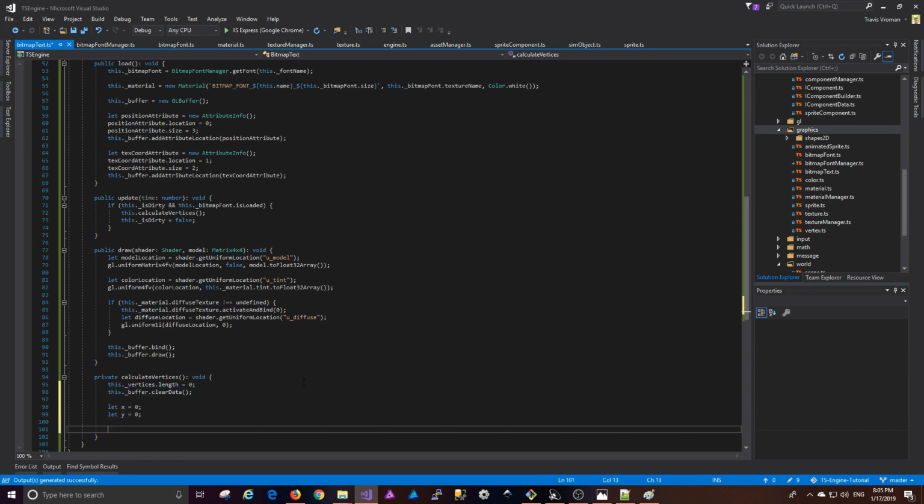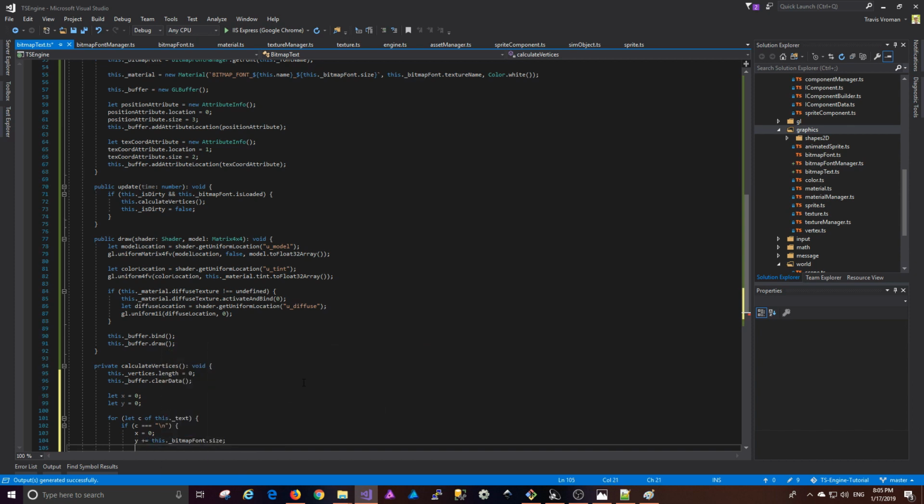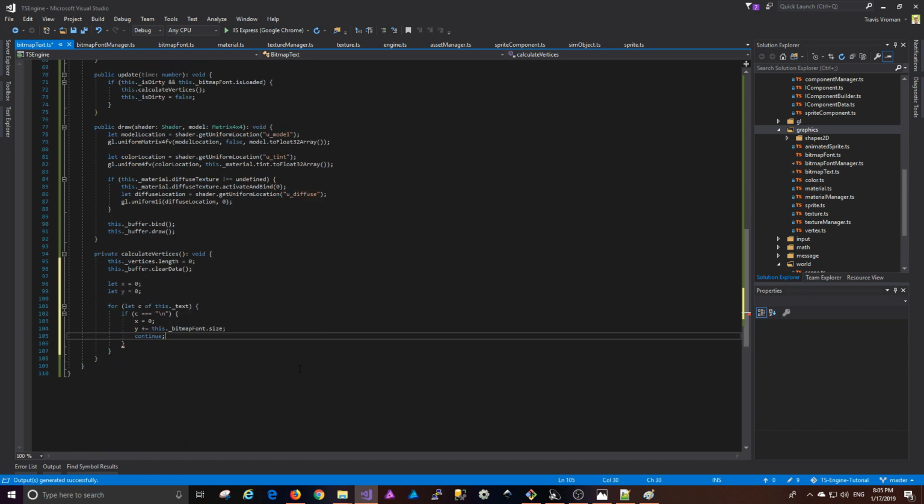Alright. And then, of course, similar to how we did before, we're going to loop through the characters of this.text. Alright. And if the character equals a new line, what we're going to do is reset x, and then we're going to add to y the bitmap font size, and then we're going to say continue. We don't want to do anything else. Move on to the next character.